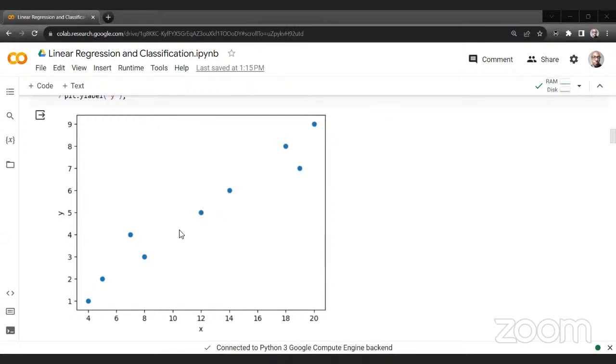Okay, so looking at this scatter plot, we can see that we can come up with a line that passes through most of the points. It's very possible. For example, we have this point, right? And then a straight line would pass through them. So let's just come up with that line that passes through most of the points.